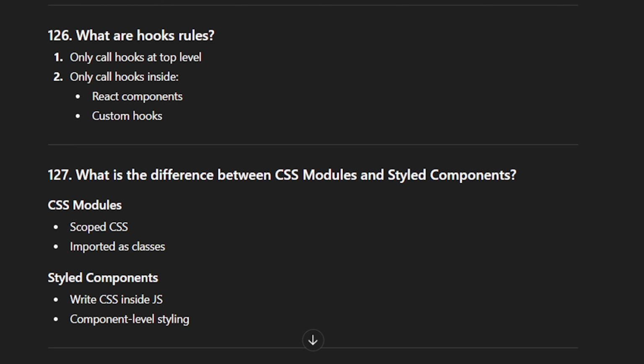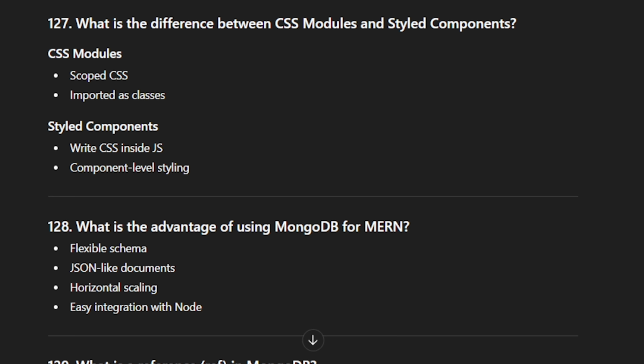Number 127. What is the difference between CSS modules and styled components? CSS modules: scoped CSS, imported as classes. Styled components: write CSS inside JS, component level styling.